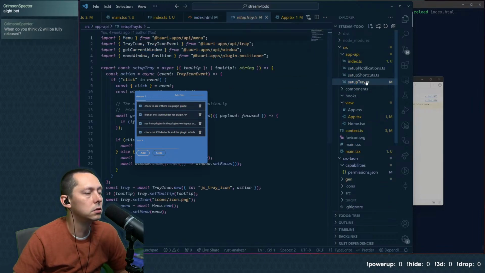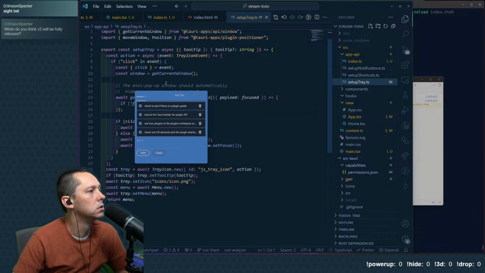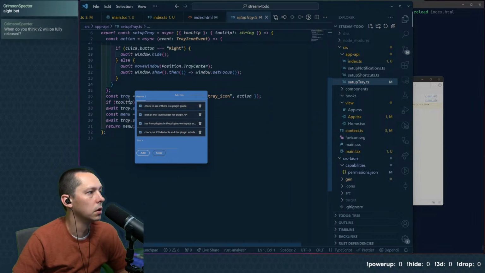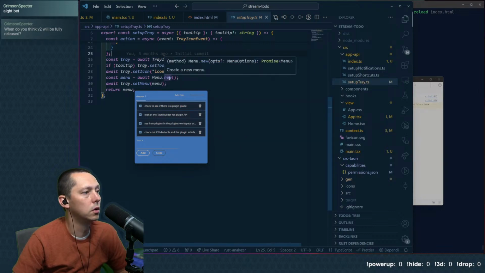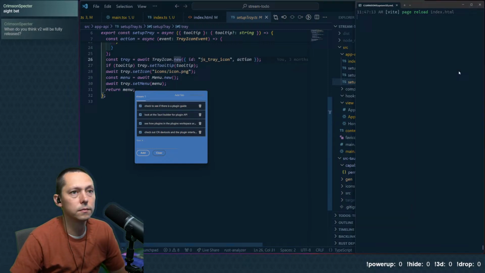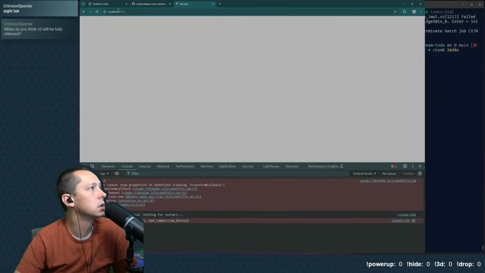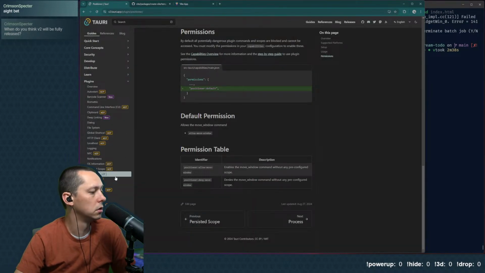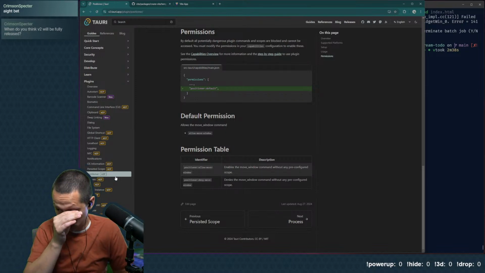So I guess if we don't have much control over that, can we deal with it here? We do an await tray icon set menu new. So there is an options. Let's look at the menu. Let's look at the docs for the menu.